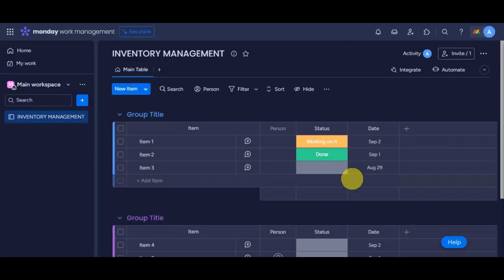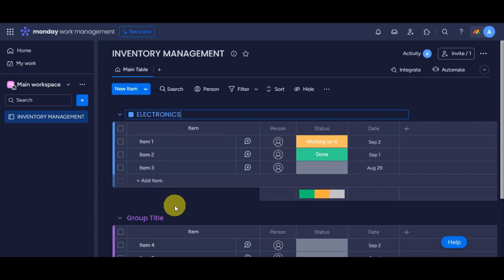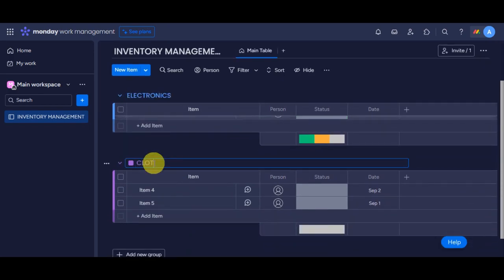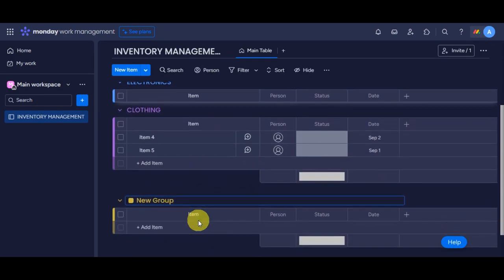As you can see, this is what our inventory would look like. Each board is divided into groups and columns. Groups can represent categories and columns store specific information about your items. We can always update the group names or titles in here. For this inventory management, let's add in electronics in here. And onto these other groups, let's add in clothing. Now to add more groups, just simply click onto this button in here and we can also rename this one. So let's try to add foods in here.